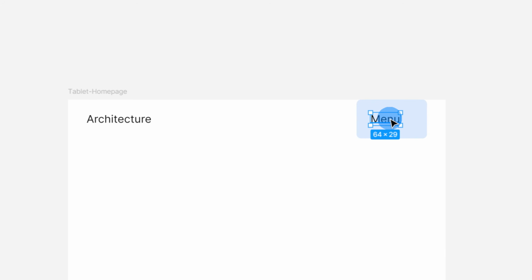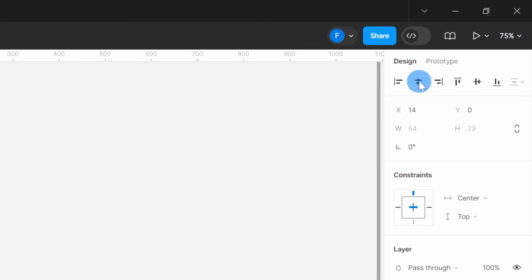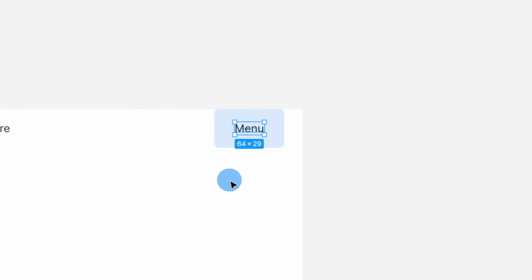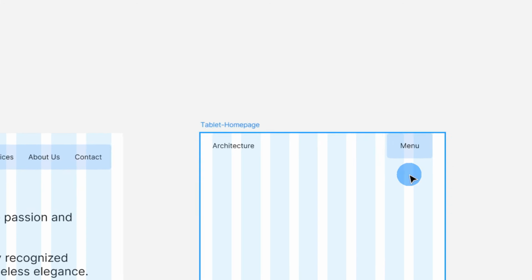Now let's select the text of the inside of this frame. So this is the menu item frame. So we select the actual text, and then we go to the properties panel right here, and then we center the text. Now we have it perfectly centered. Now let's reactivate the grid, and then let's zoom out. All right.